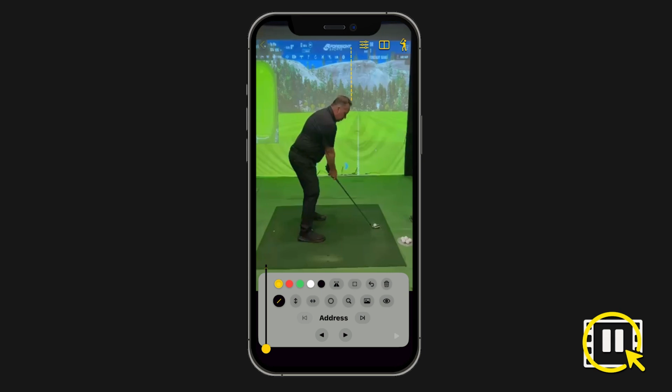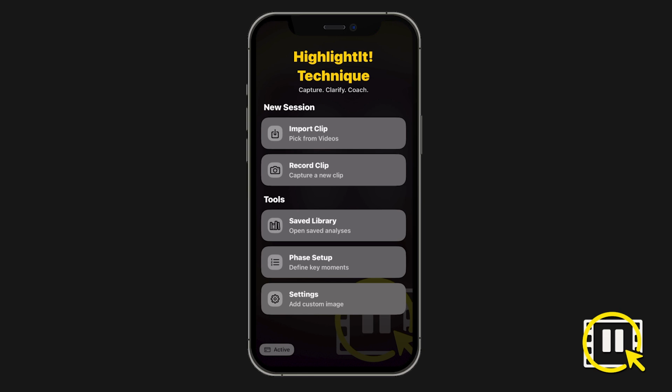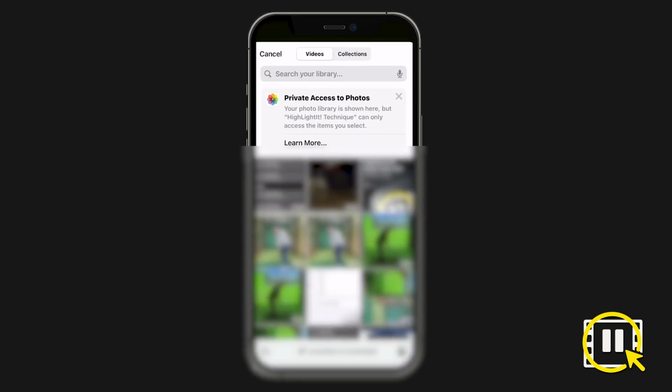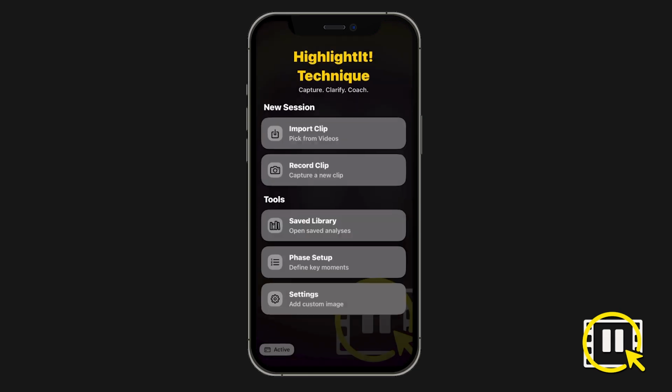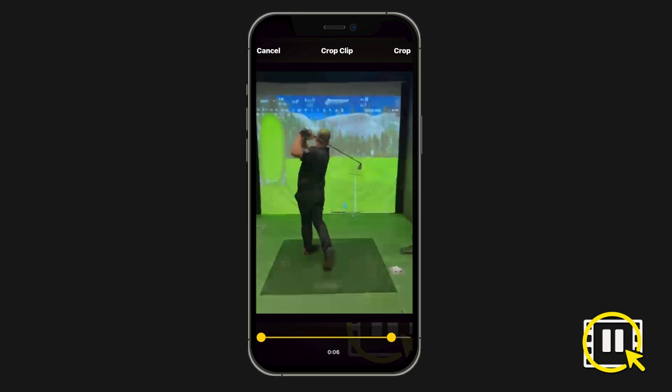If I go back one stage and I come back into importing a clip, if I import a clip, I've now got an option to crop that clip, so I only have to insert the actual part that I want. This one's already been cropped, but you get the point.